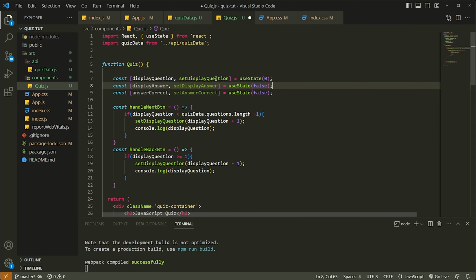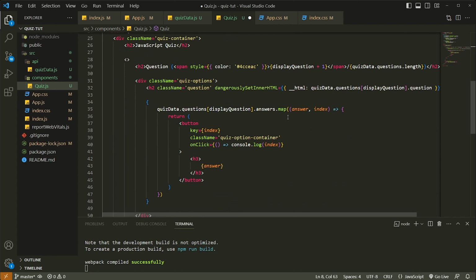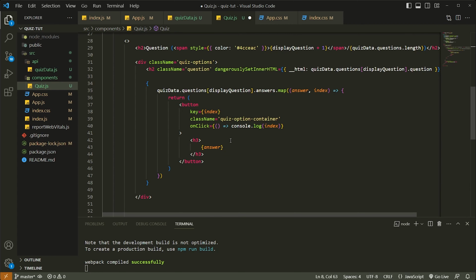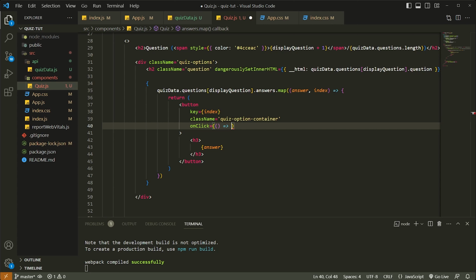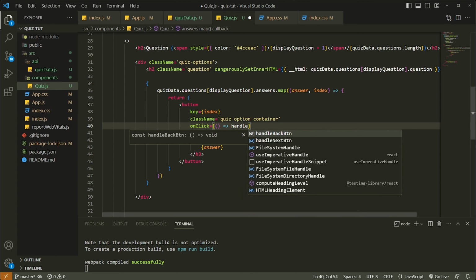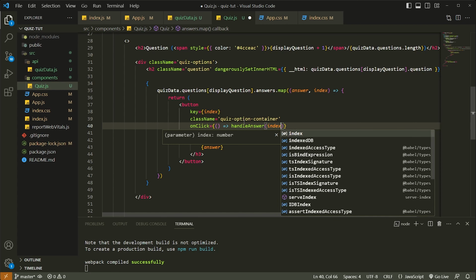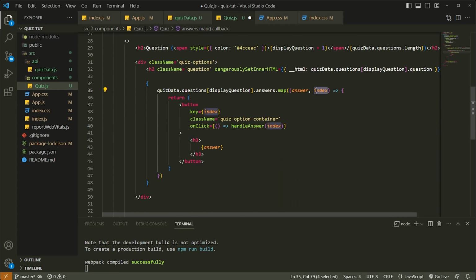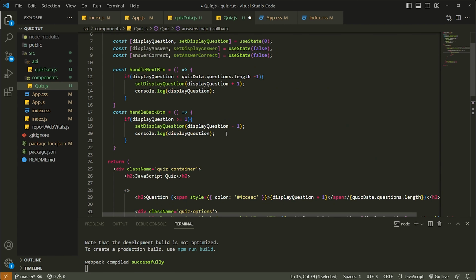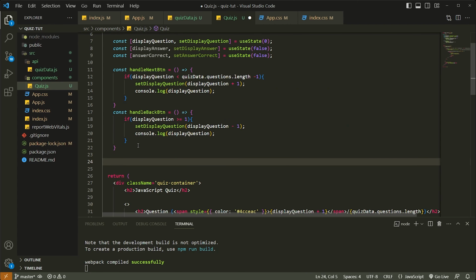Now that we have these two, we can scroll all the way down to our answer button. Right now we're just console logging the index, but instead we want to call a function that we are going to call HandleAnswer, and we are going to give it the index, so that way we know which one we're clicking on.